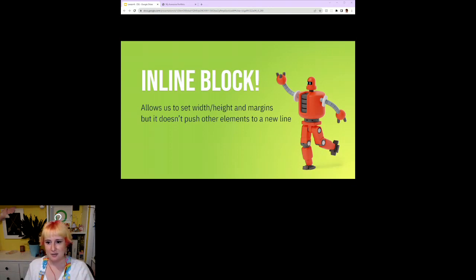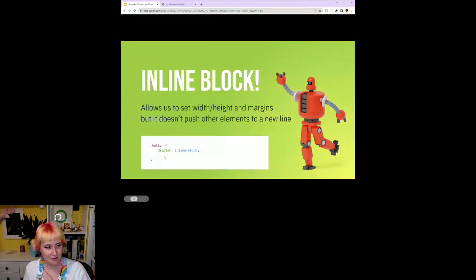In comparison to display block, the major difference is the inline block doesn't add in that line break after the element, so the two elements can sit next to each other. So what we're actually going to do is on our button, instead of it being display block, we're going to make it display inline block. So you need to find your button styles in your CSS and change them to be display inline block.